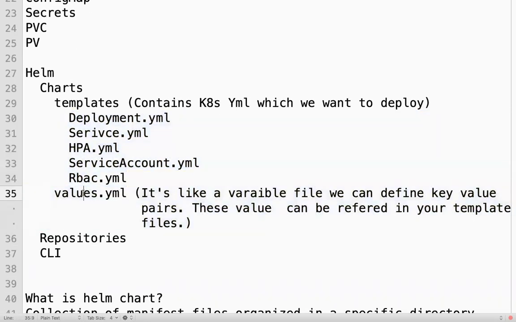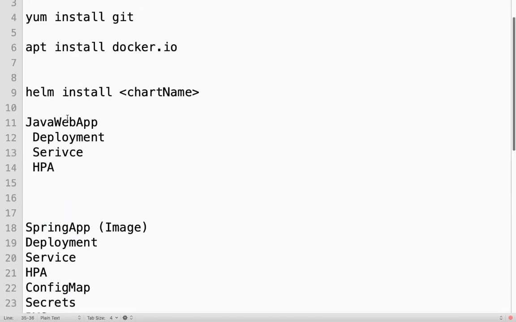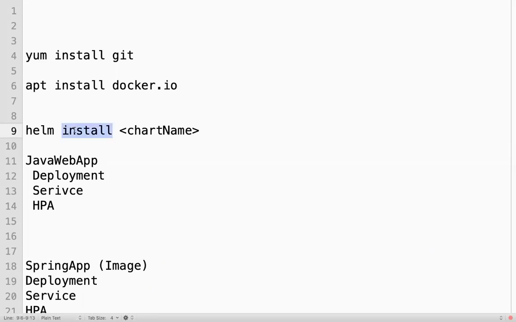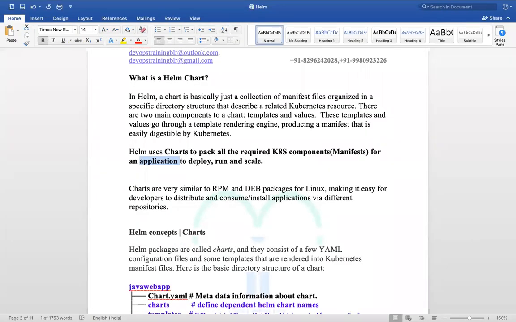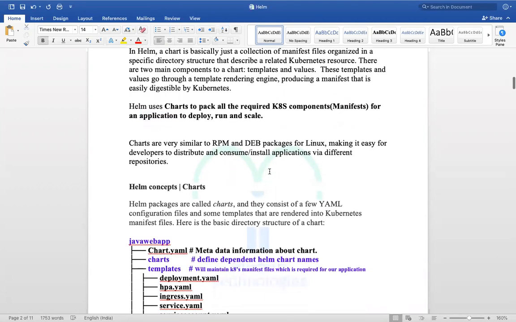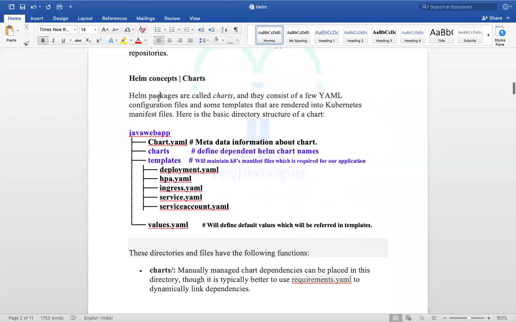It also supports templates, I mean to say values. We can change the values at runtime when we are installing the application. A Helm chart packs all our Kubernetes component manifests for an application to deploy. Basically, as I already told, Helm packages or Helm charts are nothing but YML files, whatever you want to deploy for that application.